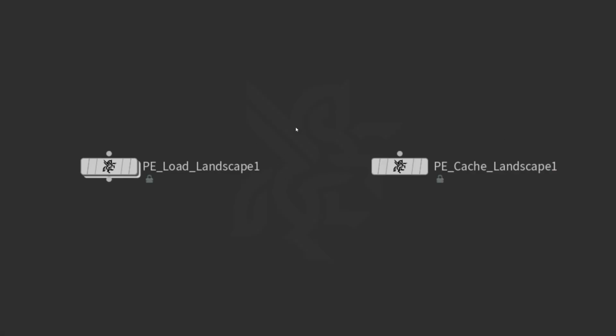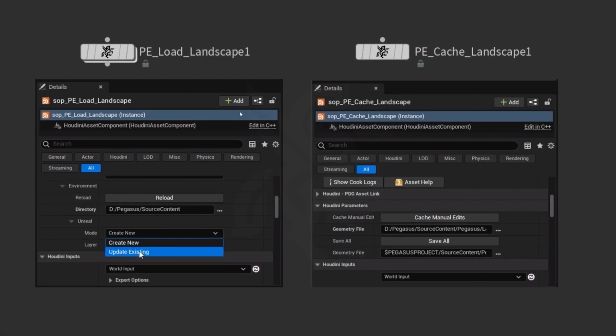So we built some digital assets to help with that. We've got the load landscape digital asset and the cache landscape digital asset, so they should be fairly self-explanatory. These run inside of the Houdini environment, and they also run inside of Unreal as Houdini digital assets, where you have a variety of settings relating to which layers you want to load or save to disk.